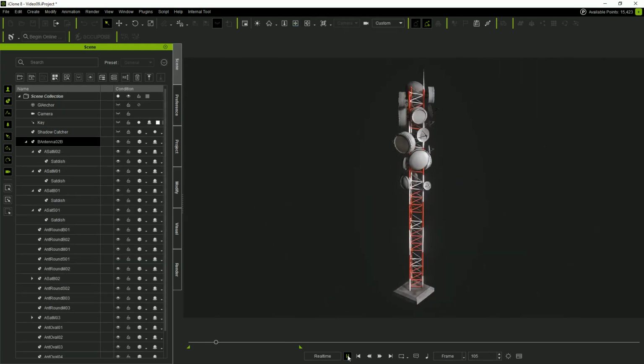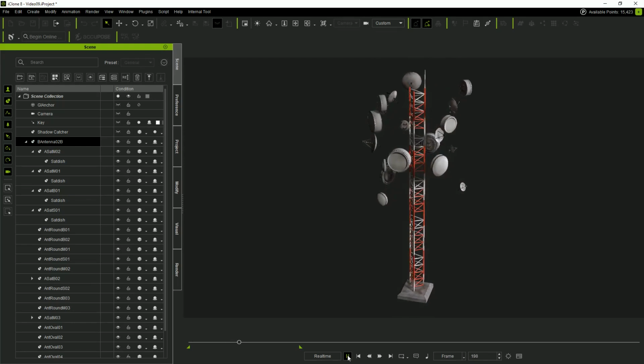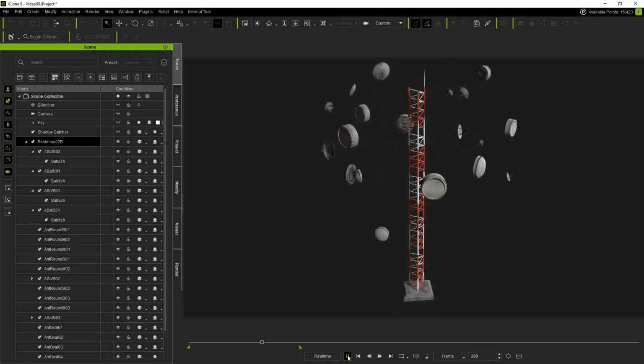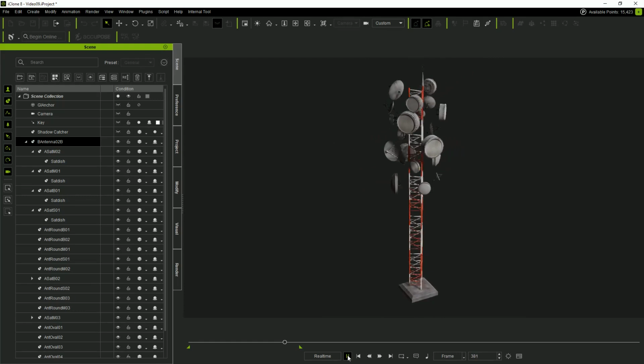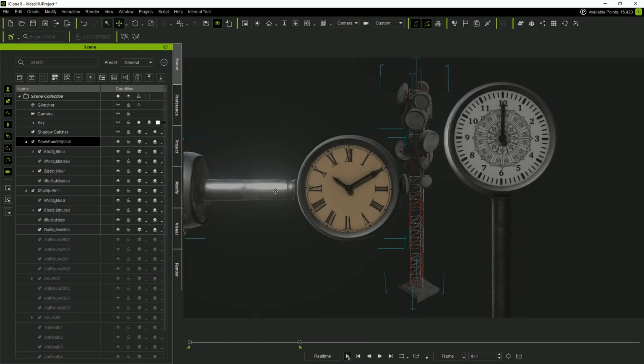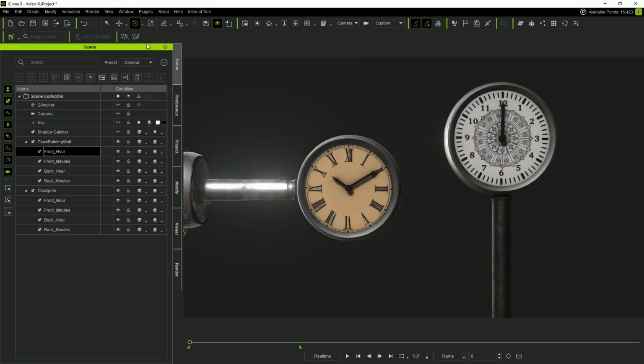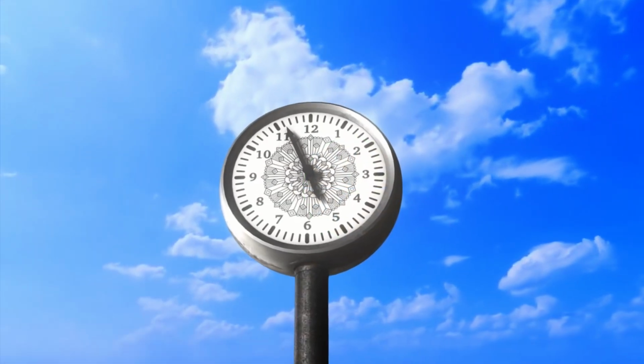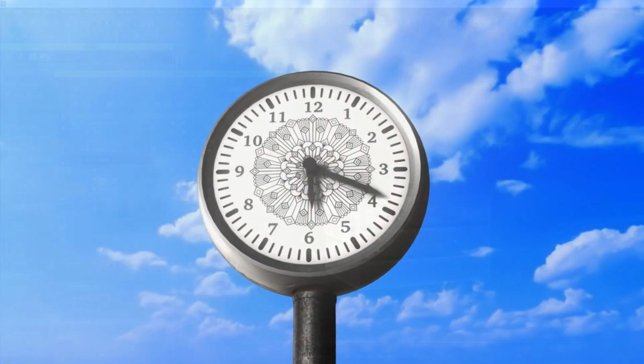While the towers have all their antennas attached, allowing you to modify their positions or sizes, creating a limitless number of antenna variations. In a similar way, the hour and minute hands of the street clocks can be selected and rotated in order to set the desired time, or even to simulate time-lapse animations.